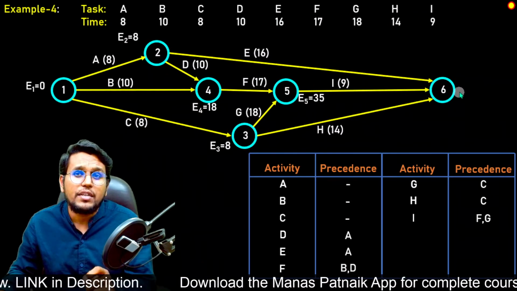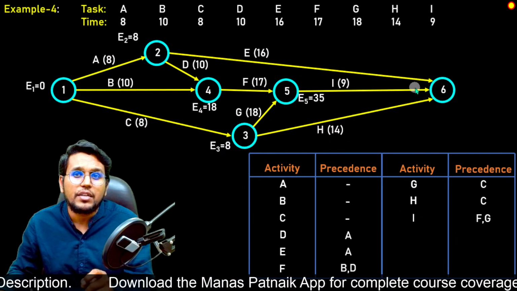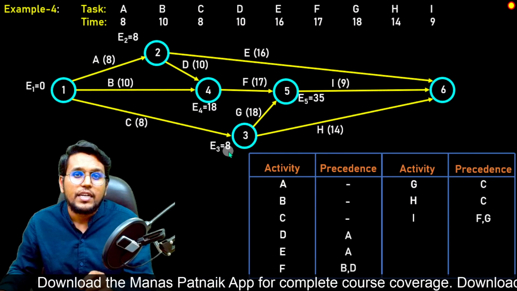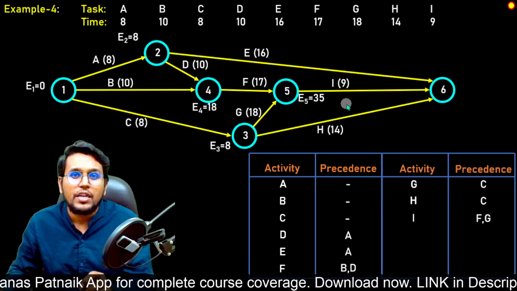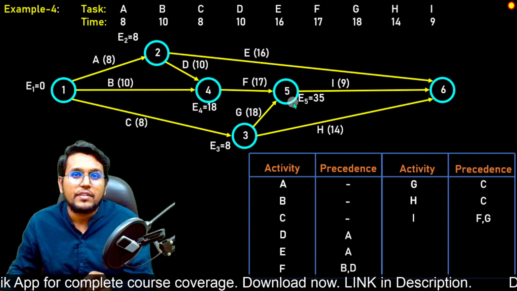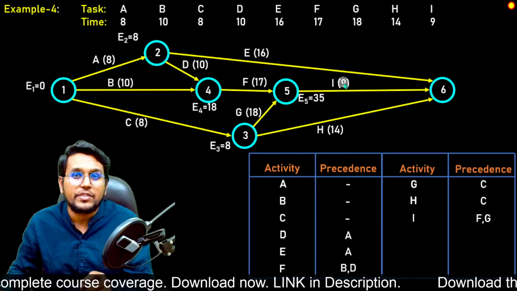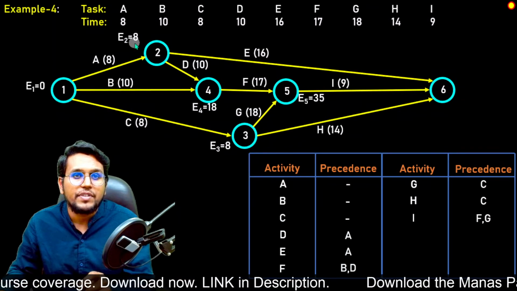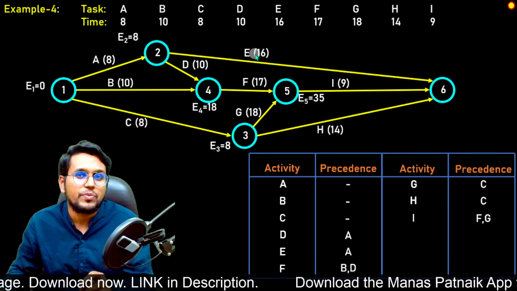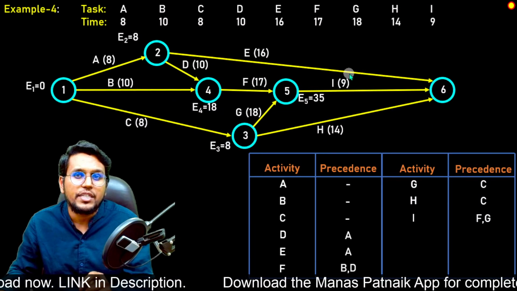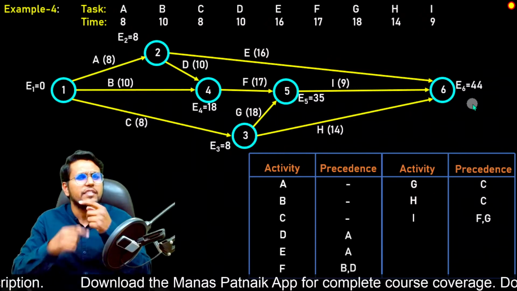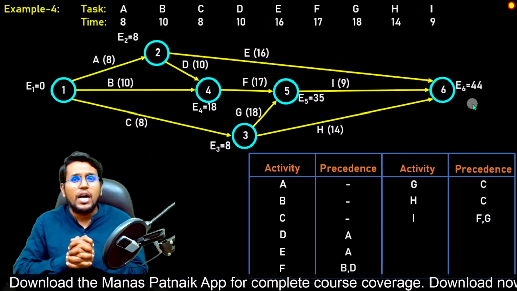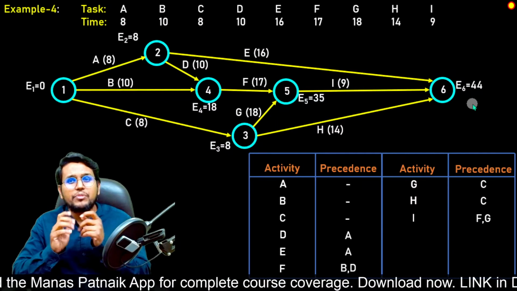Let's come to the final event, and here we have 3 incoming arrows. So let us see. 8 plus 14 is 22. Okay, and then we have 35 plus 9 is 44, and then we have 8 plus 16 is 24. So definitely the maximum value here is 44. So E6 will be 44, and this is going to be our project completion time.